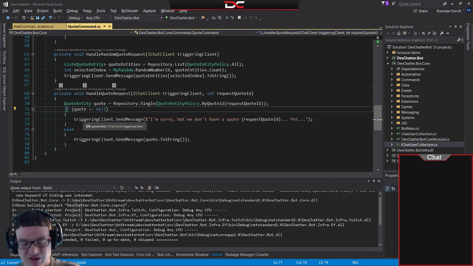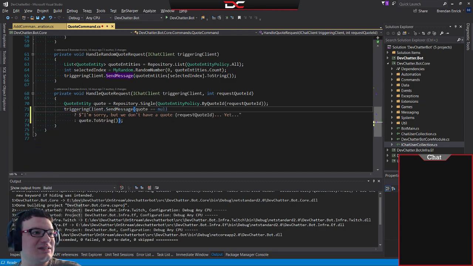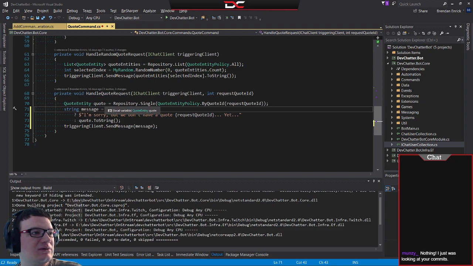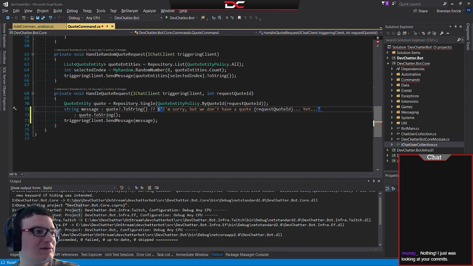Okay, so here is the problem. If I do this, I make this do this. This is not the worst thing in the world, except that it's a little nicer if we probably do it like this. And actually, I want to say quote question mark toString question mark dot toString. Is that the same code?